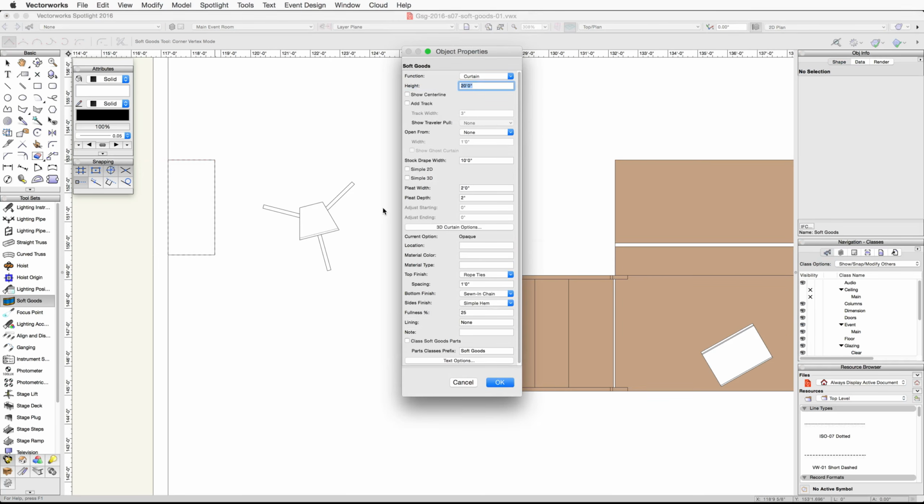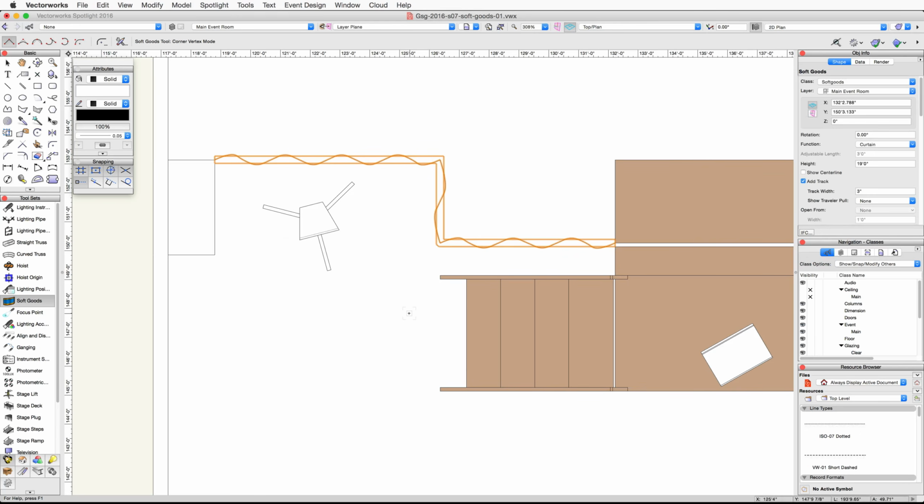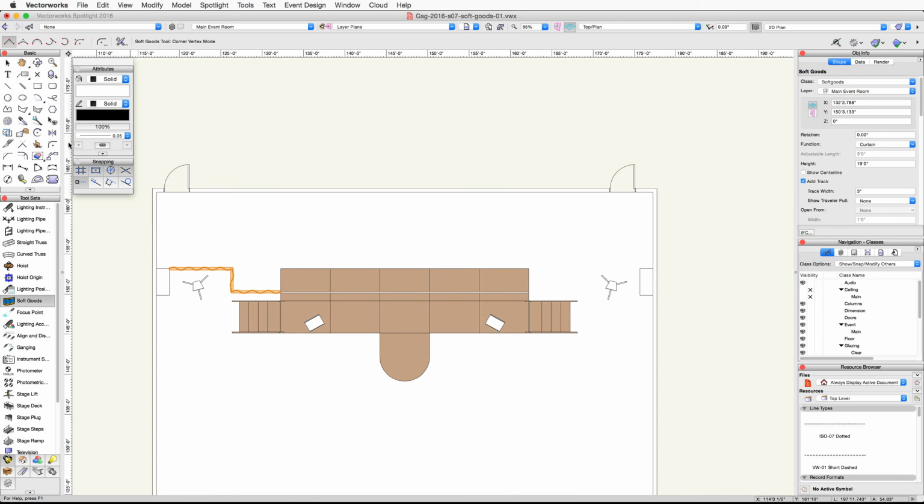In the Soft Goods Object Property dialog, set the height to 19 feet. Check the Add Track option and click OK. We now have a curtain on the left side of the stage. Go ahead and use the Mirror tool to create a duplicate on the other side of the stage.